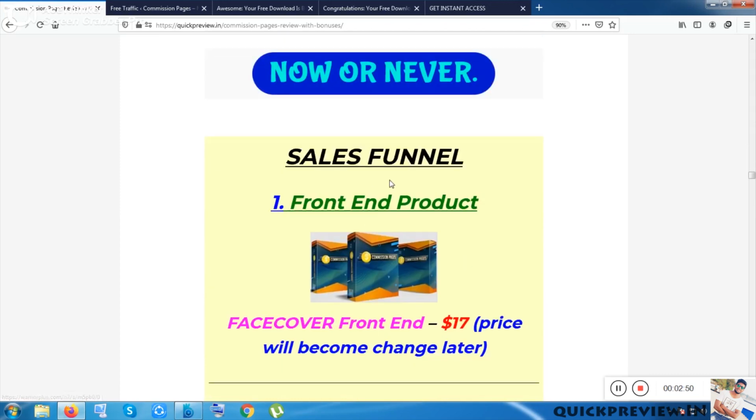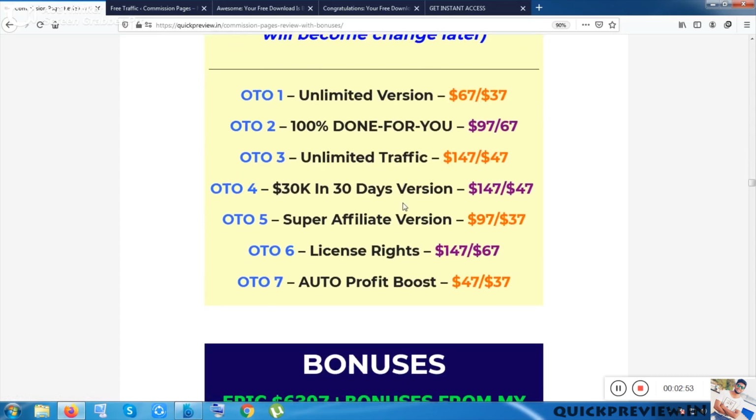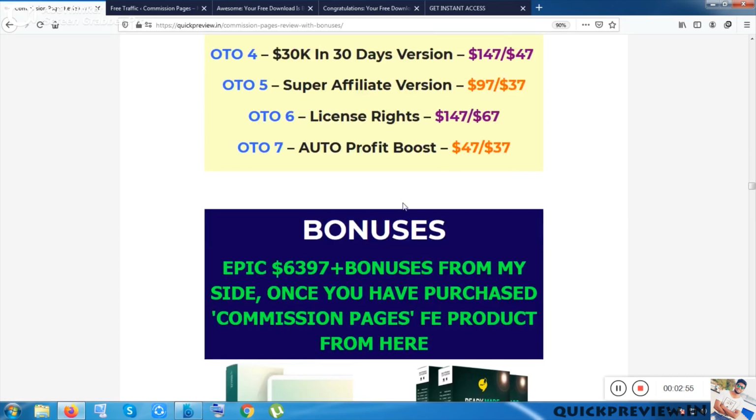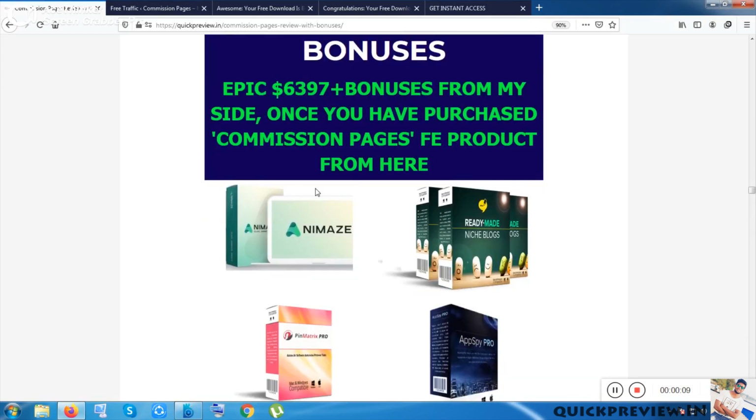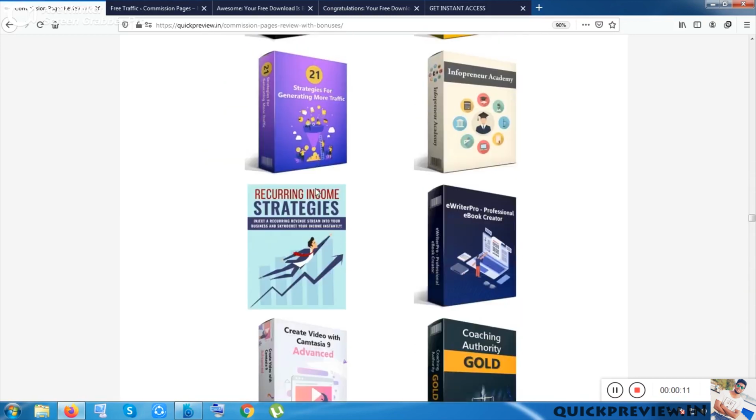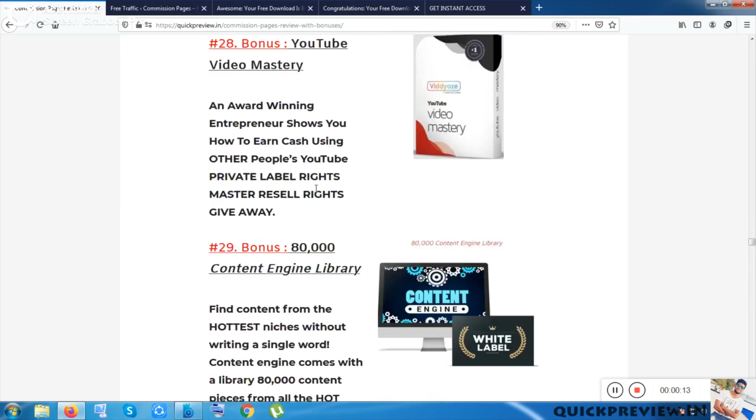Okay, so this is the sales funnel. You can see there are so many products that have been given, and this is the bonuses. Okay, which I was talking about. So these are the bonuses. Okay, so I was very much eager to show you the bonuses. Now let me just show you. So these are the bonuses. You can see I am scrolling down there.